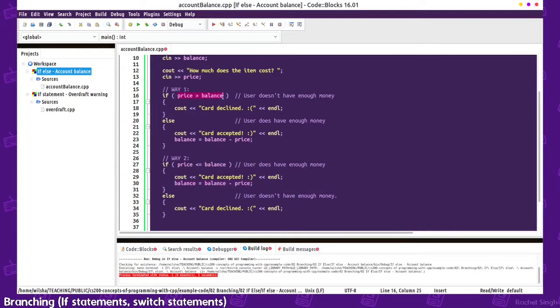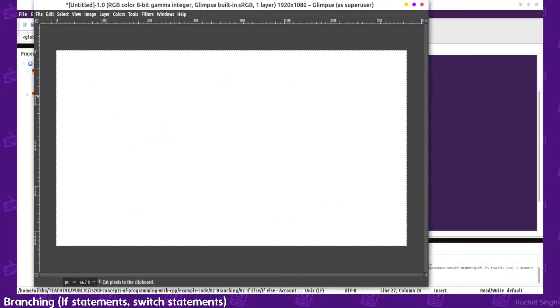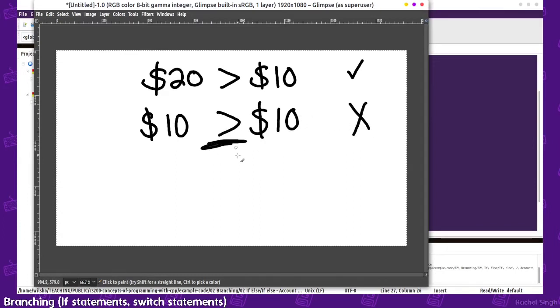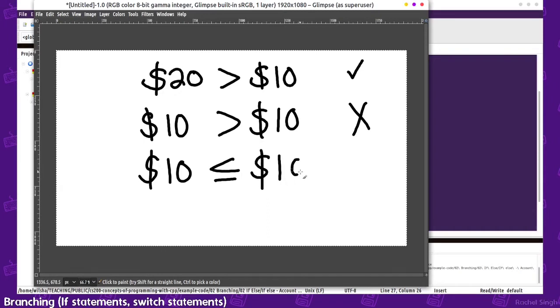Price greater than balance, that means not enough money. The flip side of that, the opposite, is going to be price is less than or equal to the balance. So in this case, if we had is $20 greater than $10, then that's true. Is, let's say, $10 greater than $10? That's not true. It has to be greater than or equal to. So the opposite of a greater than sign is going to be less than or equal to. So that's something you have to keep in mind.